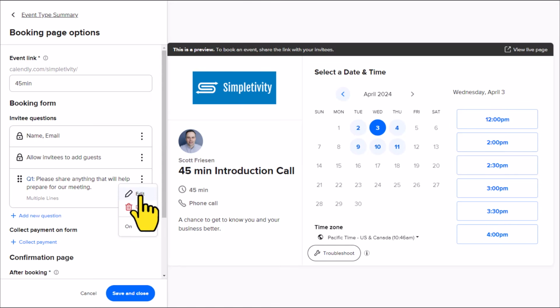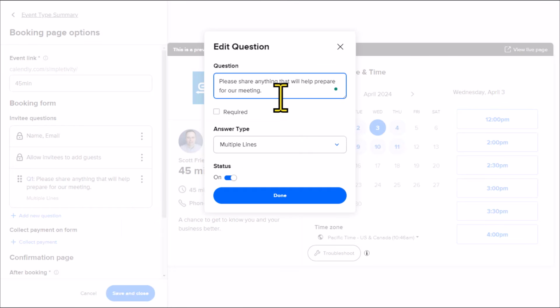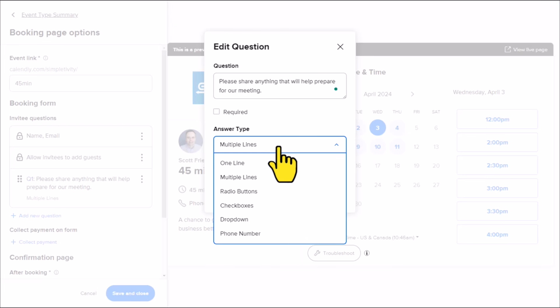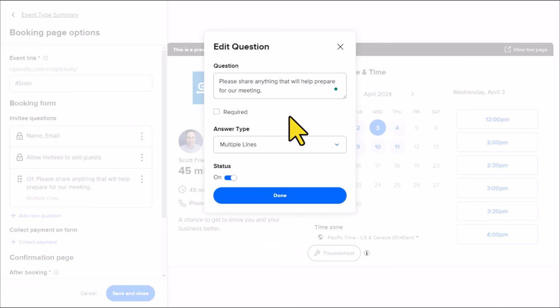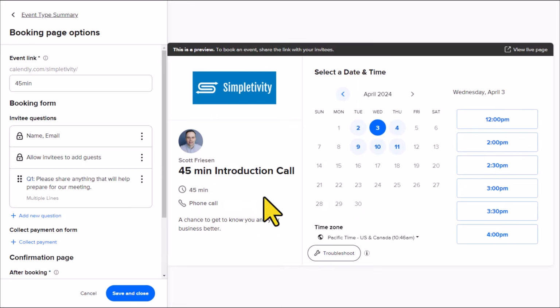But if we select on edit, we can come up here and change this question to anything that we want. We can choose if we want to make it required, and we can also choose if we want to change this into a radio button or a checkbox or a drop-down menu. So you have an awful lot of options available to you here.